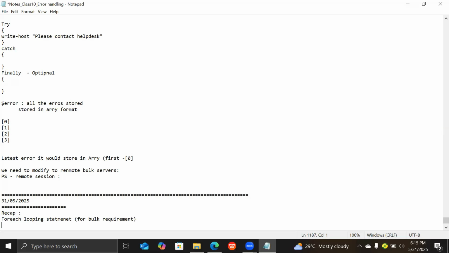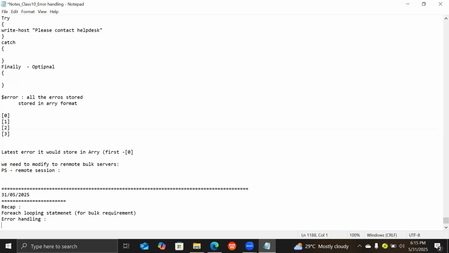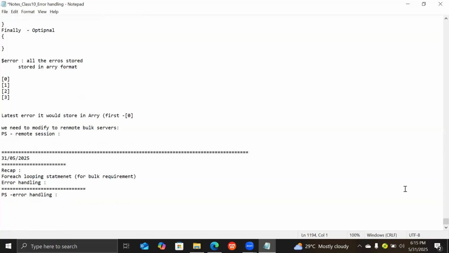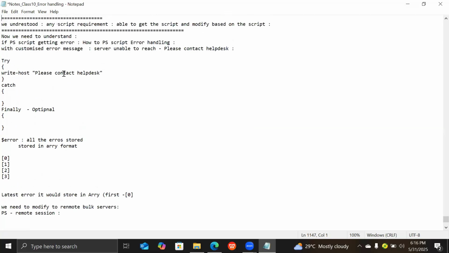And with the help of many scripts you have seen, that is error handling, right? Which we talked about in the last class, the basic things of error handling. So today we will be talking about the same topic in detail, PowerShell error handling, correct? So let's begin with this. Whatever topics we discussed, foreach and catch, try, catch, and finally, we'll talk about now.